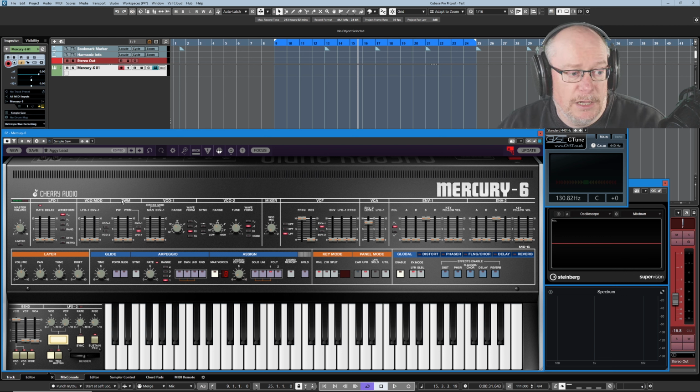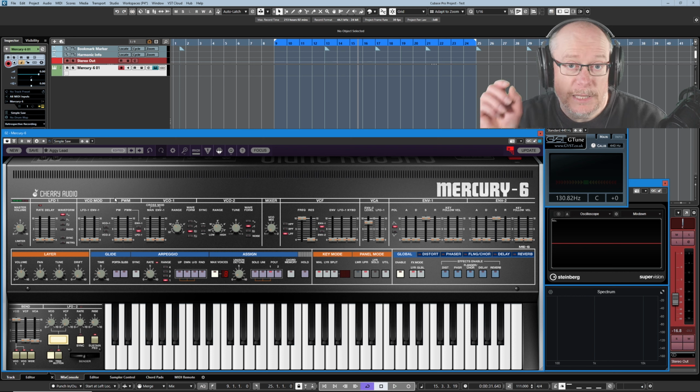To the left of the VCO, we've got pulse width modulation. Lots of acronyms to learn in the analog world. PWM is very common to many synthesizers, and this allows us to vary the width of that wave.